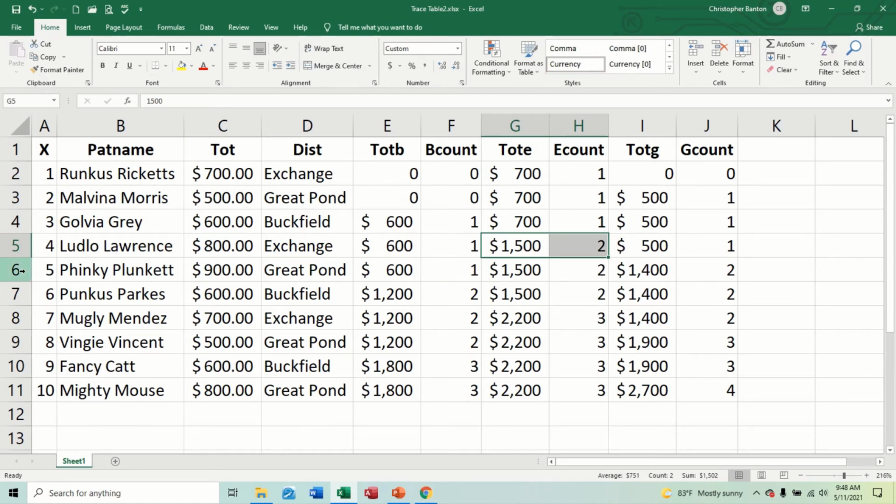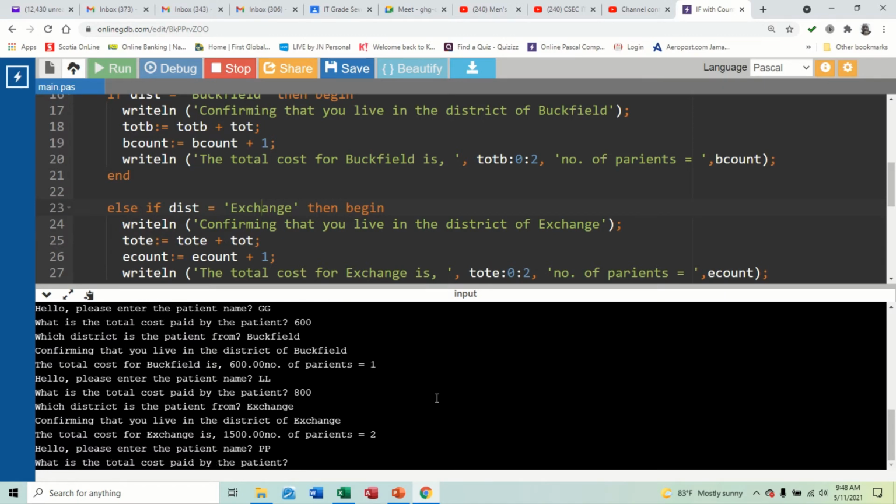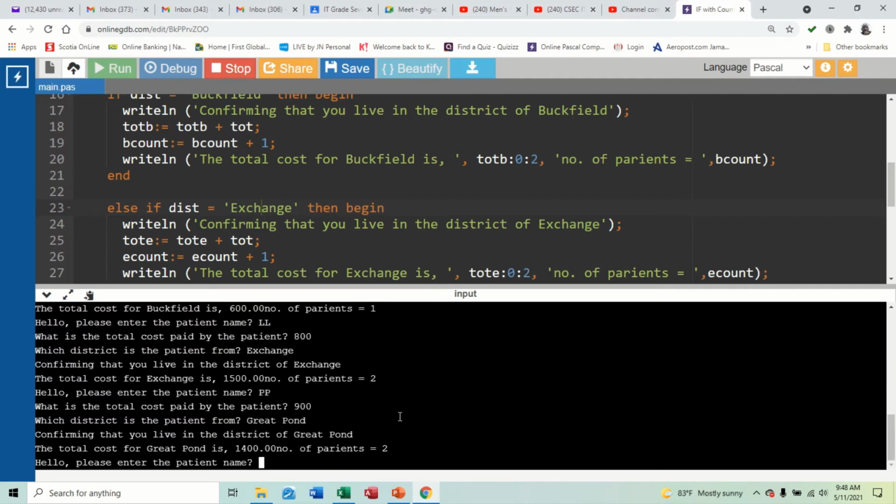Then we have PP, Finky Plunkett, Great Pond, 900. So PP, 900, Great Pond. It's good to use small numbers when you're doing this so you can actually pick up how correct it is. Something you can add mentally, you don't need a calculator. If you're working with small numbers that you can add quickly, it will work for the larger numbers as well.